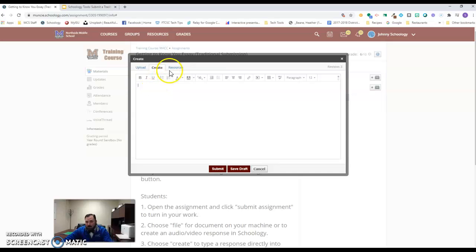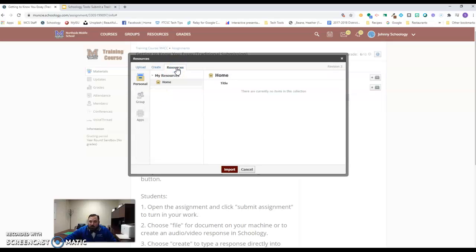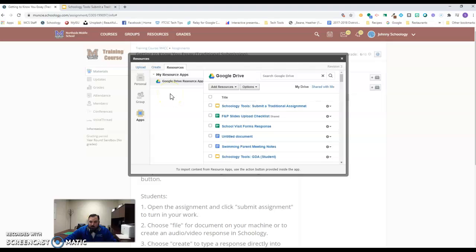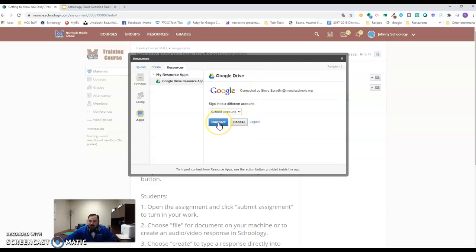My favorite tab, however, is the third tab, and it's the Resource tab. This is where I go to submit Google things. And this is why, and this is how. When I click Resources, I click Apps, and then there's another app baked into Schoology here called Google Drive Resource App. The very first time you log in, it's going to ask you to allow Schoology and Google to talk. You will get a pink error bar here at some point, and you need to make sure you go to Options, Account Settings, and then click Connect to make sure you connect to the proper Google account, the account that you're trying to connect to.